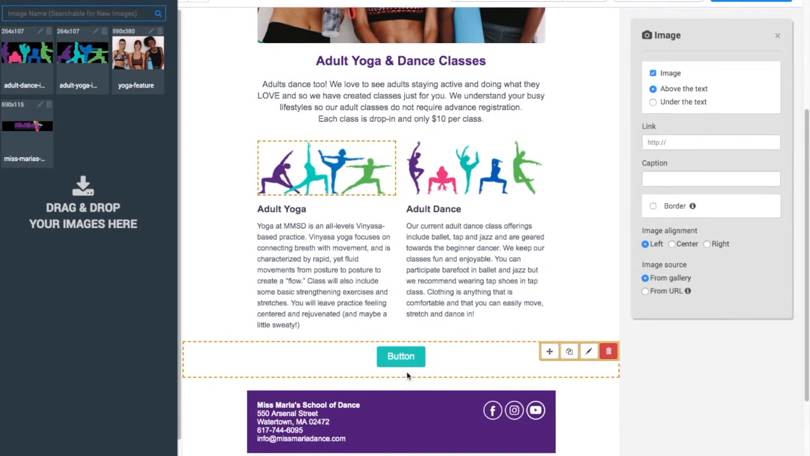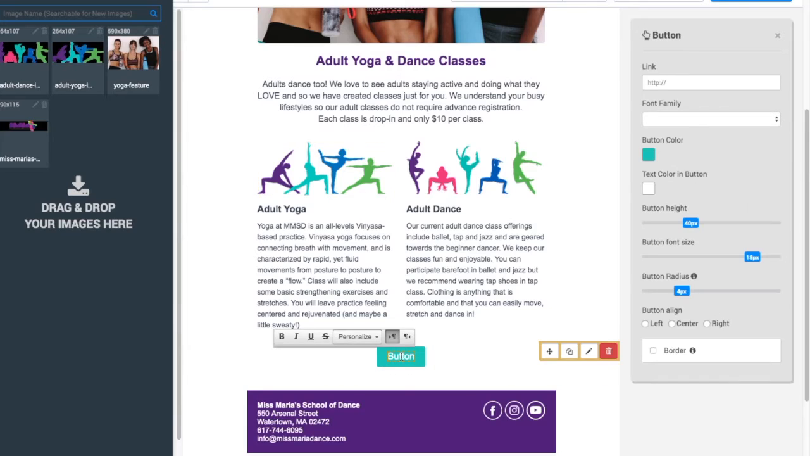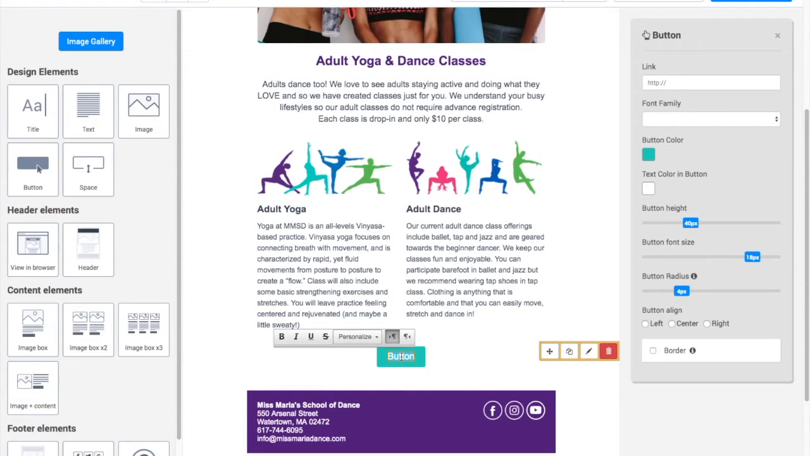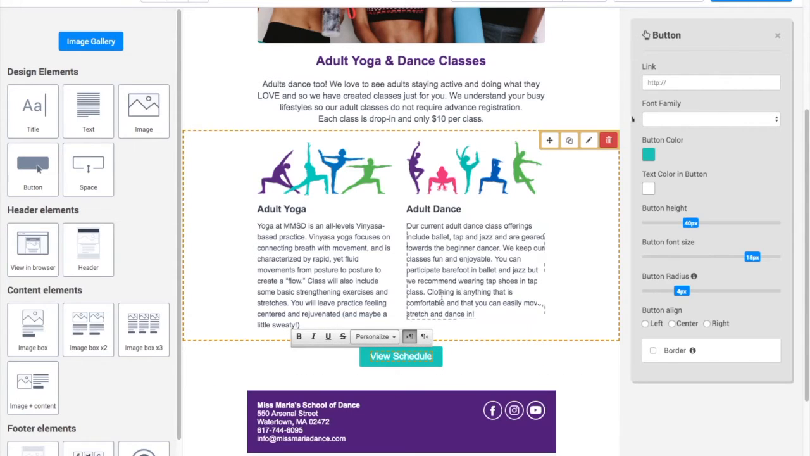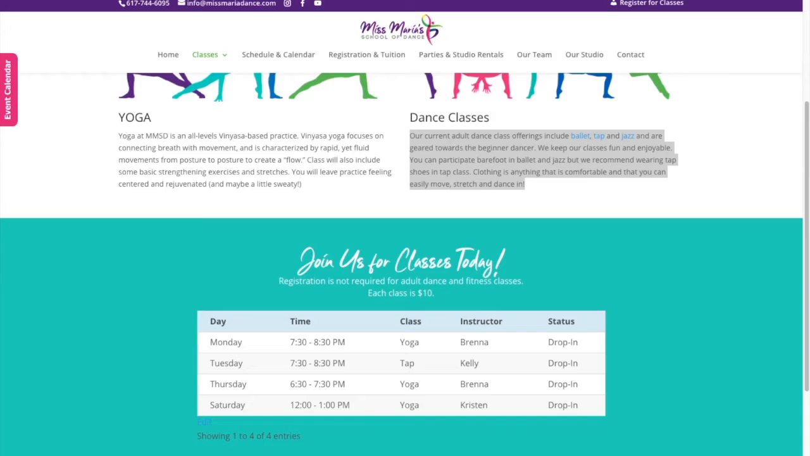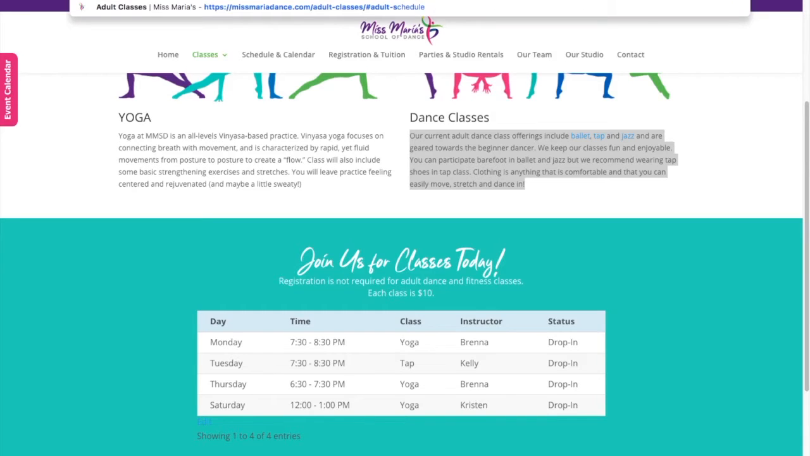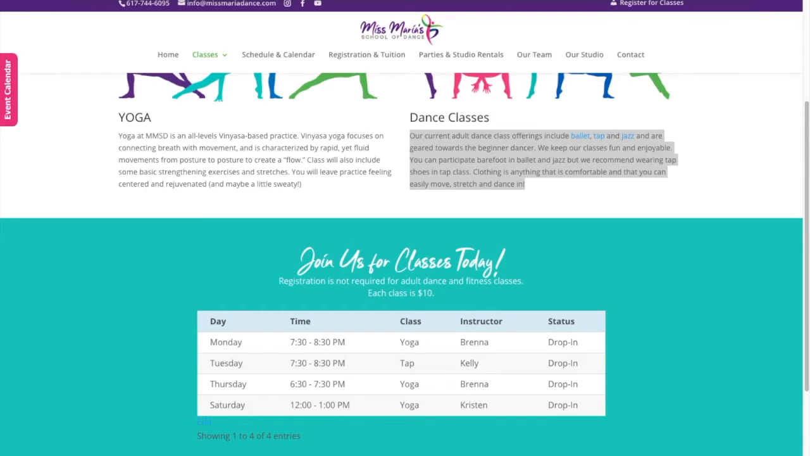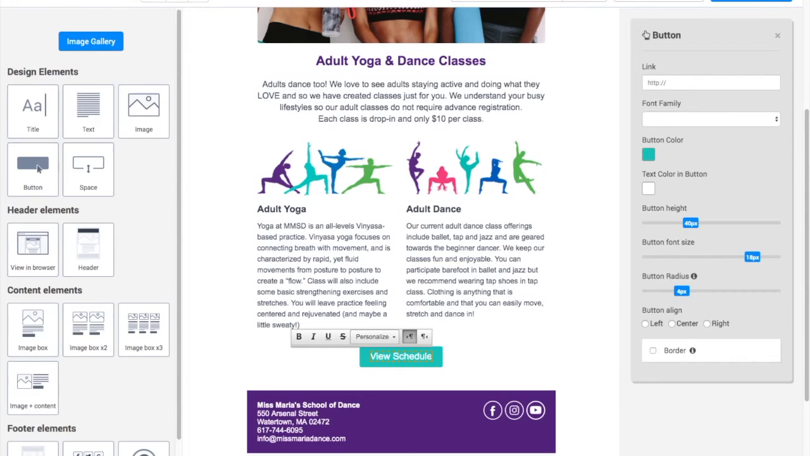So I was thinking this bottom part, we could make this a link to the schedule. So I'm going to change this to say view schedule. And then for the link, I added an anchor link to this page, and I called it Adult Schedule. So we have the button selected. I'm just going to paste that in here.